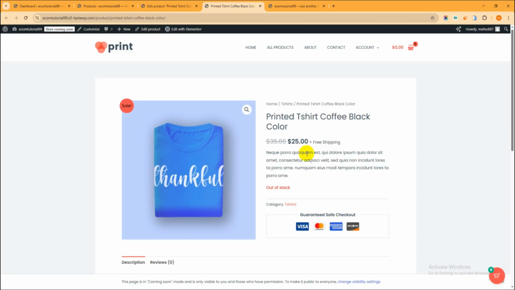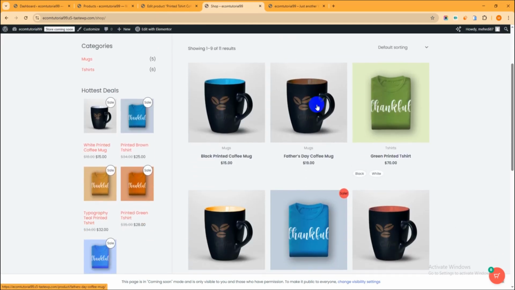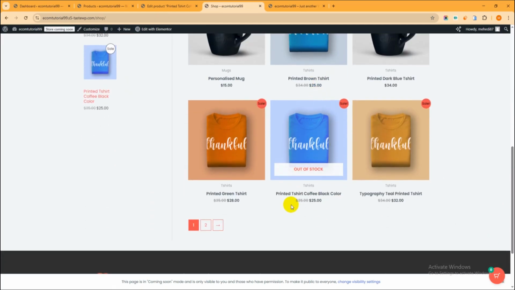That's great. You can see out of stock is showing perfectly. Now if I go to the shop page, you can see this is the shop page. Click here, then just scroll down and you can see printed t-shirt coffee black color, it shows out of stock. That means the out of stock settings work perfectly.